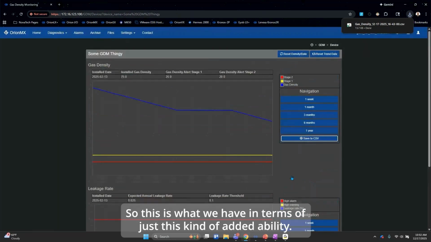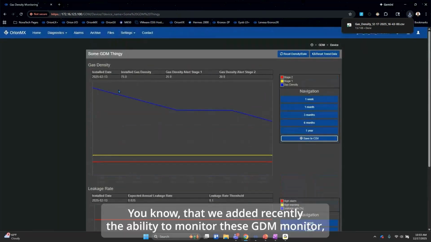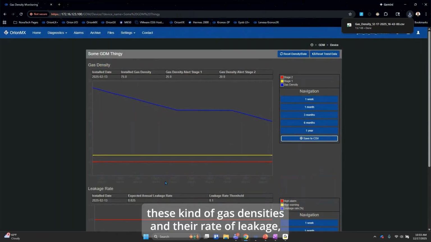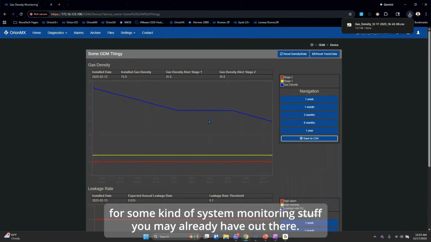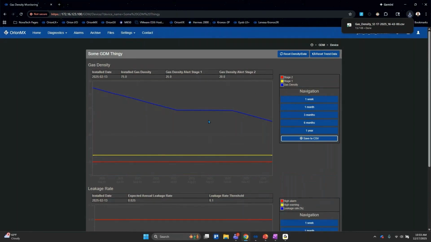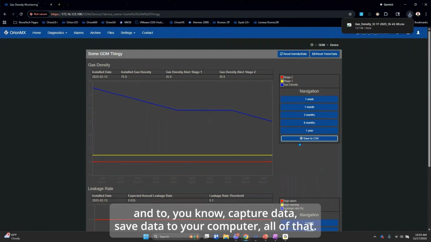So this is what we have in terms of this added ability that we added recently: the ability to monitor these GDMs, monitor these gas densities and their rate of leakage. It adds some usefulness for system monitoring you may already have out there. We now have the ability to monitor that data right here on the Orion and to capture data, save data to your computer, all of that.